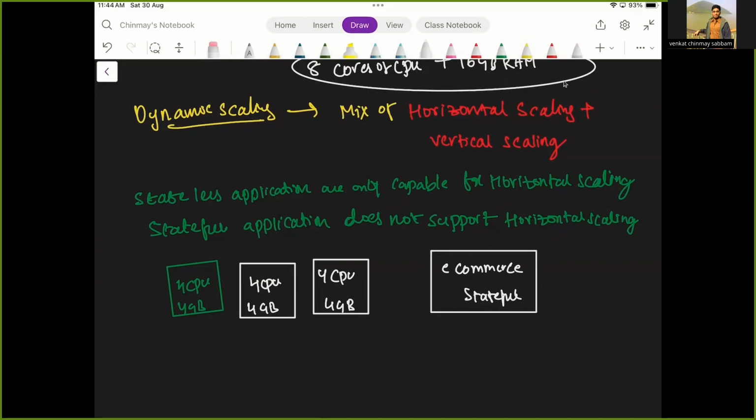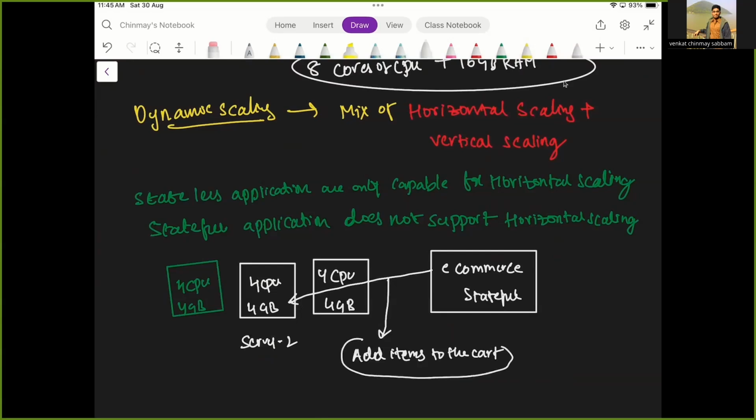If one request goes to server 2, and its functionality is add items to the cart, and your application is stateful, the request goes to server 2, it adds items to the cart, and it stores the information in the server memory of server 2.